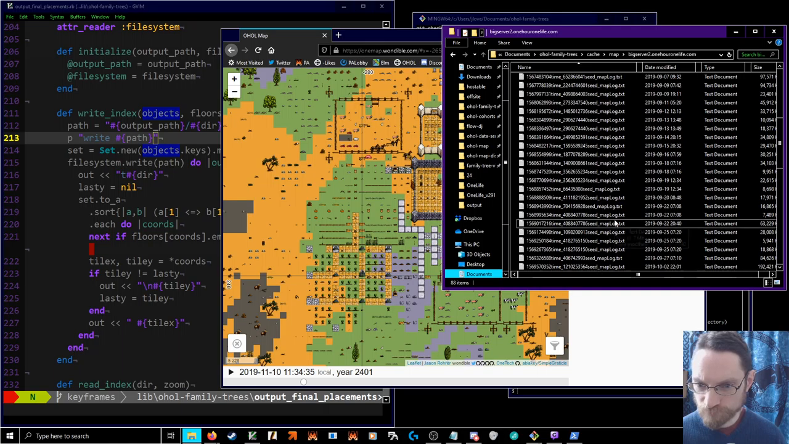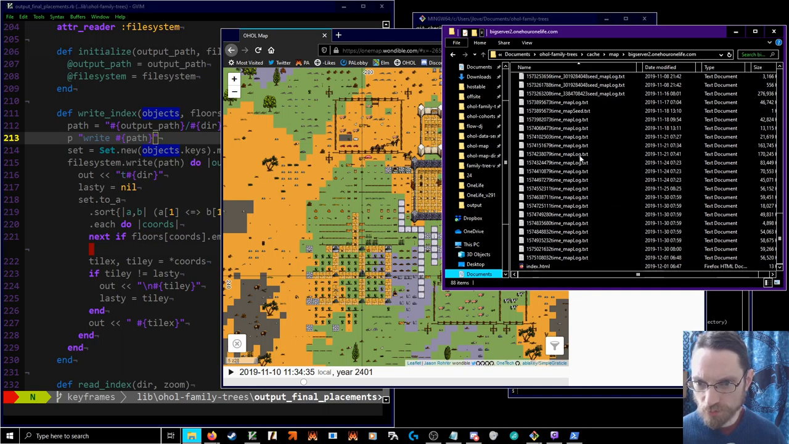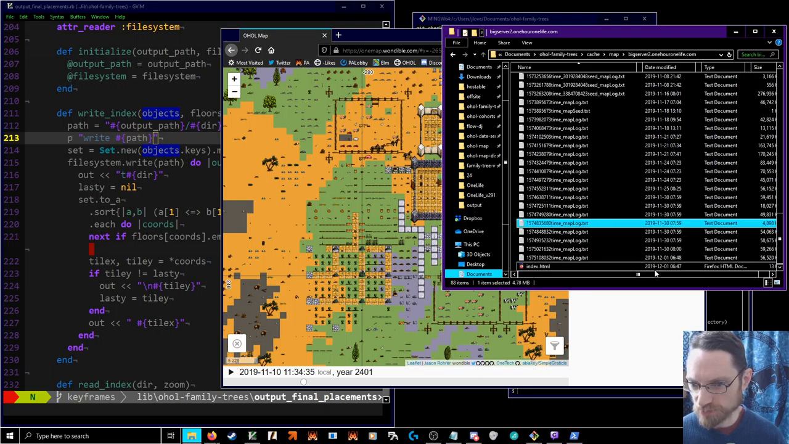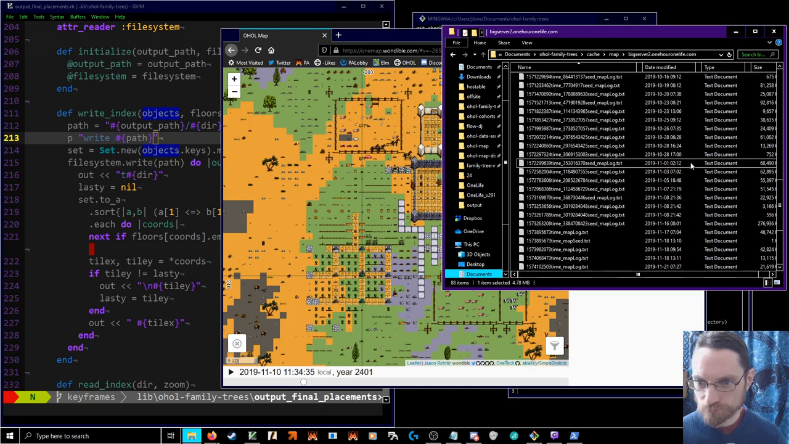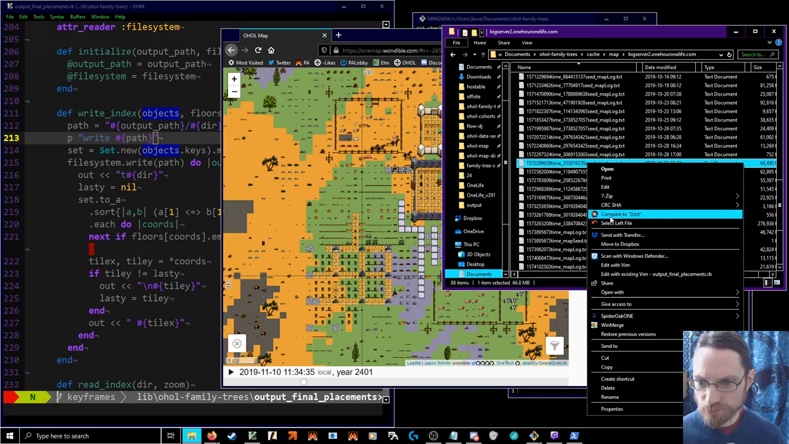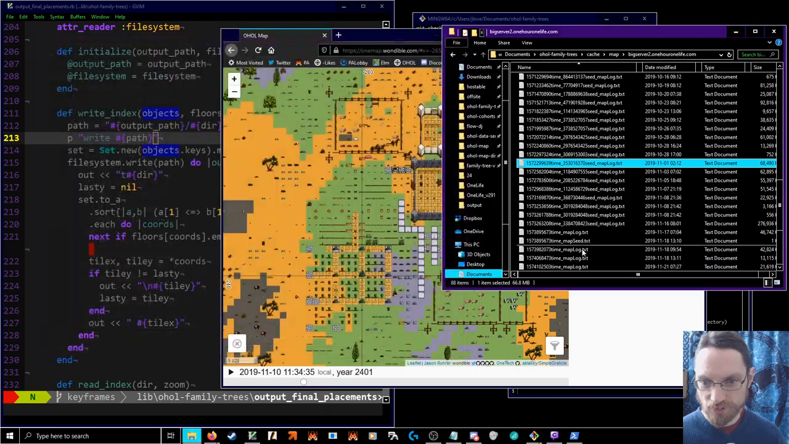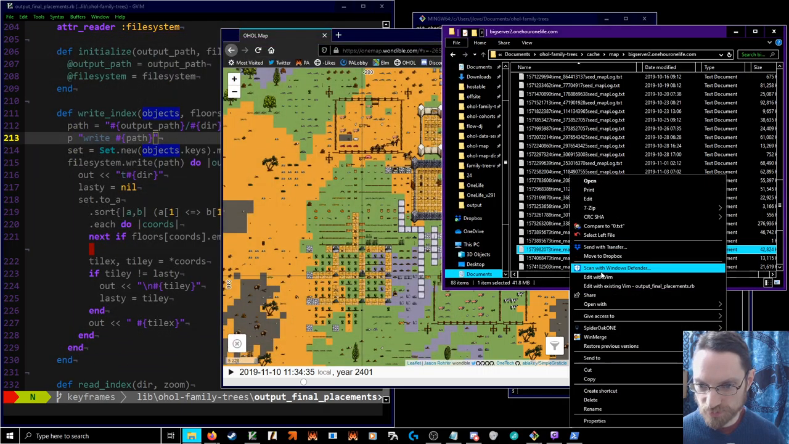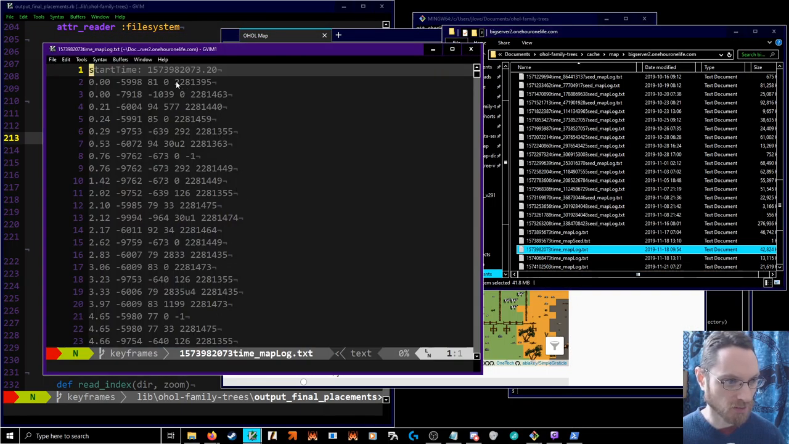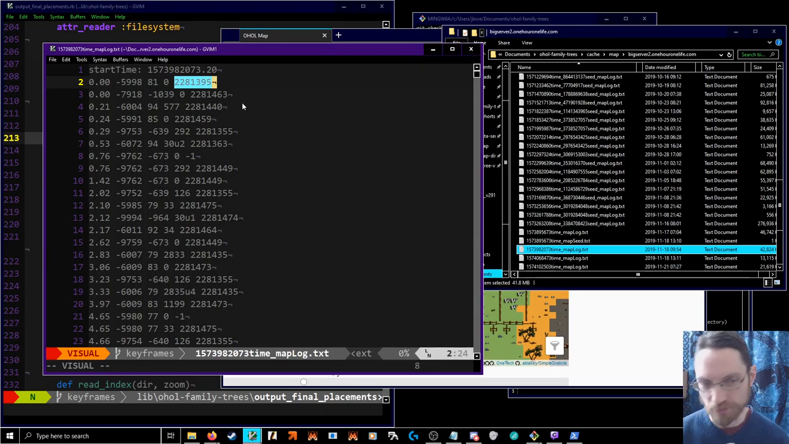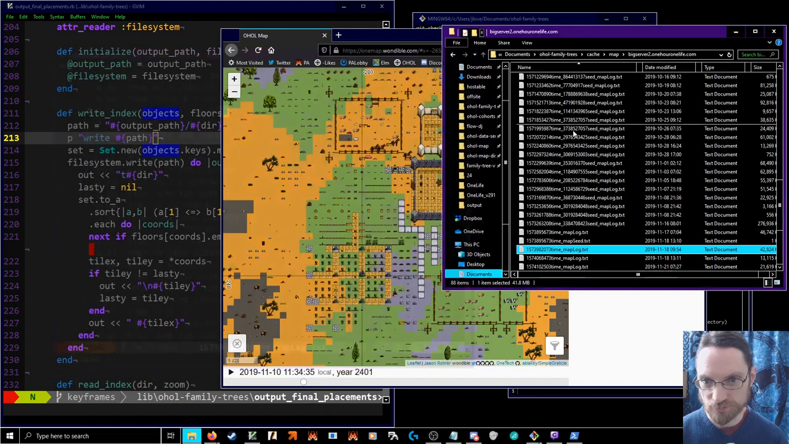And down here are the newer ones, where it's like one per day. Must have had a server restart there. What I'm used to processing are things like this. You have a start time, you have a delta time from that, coordinates, and an object. The newer ones also have a responsible player ID, which I'm going to be ignoring for now. So this is very much a time object format.